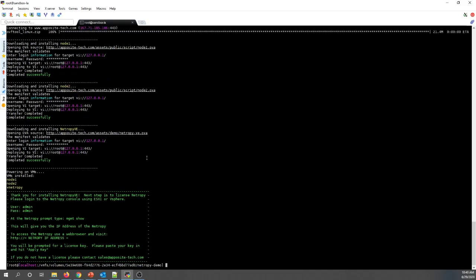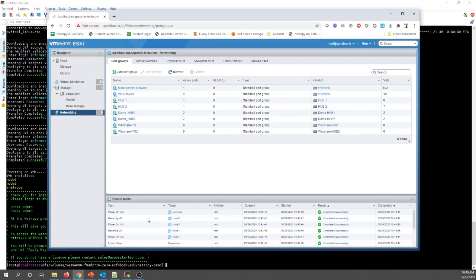And it's installed. So if we see here, it says in yellow up here that it's installed Node 1, Node 2, and Netropy. And then in this little green box here, it tells you what you need to do to license the device. So we are actually done here for now. Let me pop back open our guy here. So now I'm back in Sandbox LA.